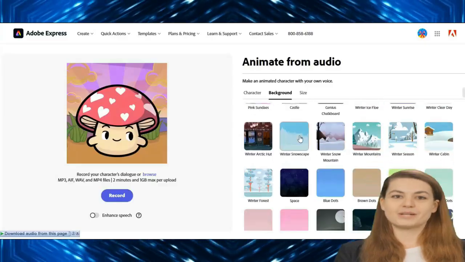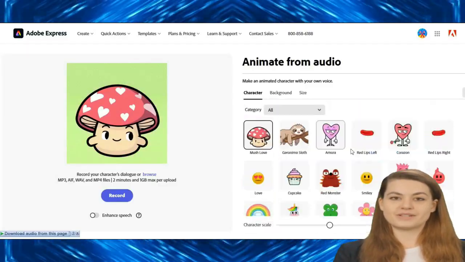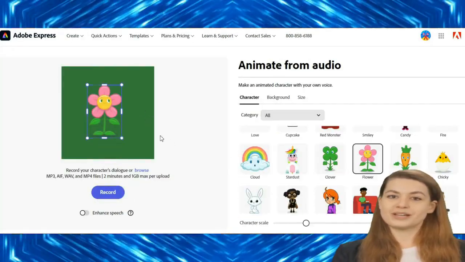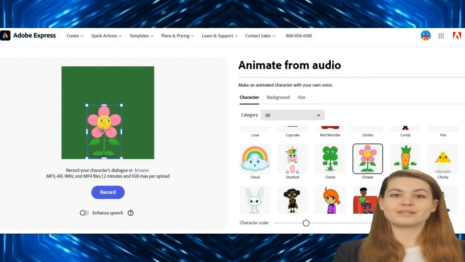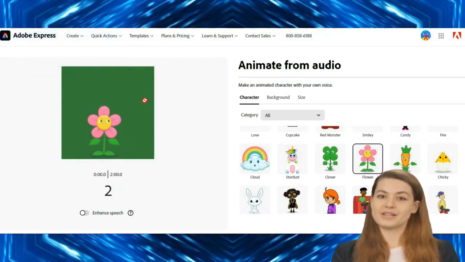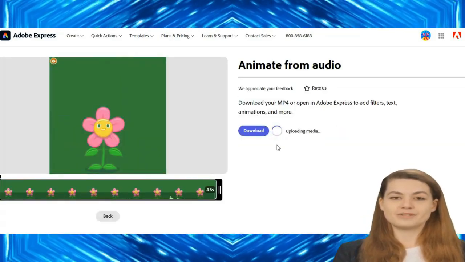To do that, click the button that says Make Animations for YouTube. Just sign in with your Google account. Now pick a funny character like this Aletta, then go to the background and make sure the background is green. This is important for further editing. Now upload the audio file which is created by ElevenLabs and wait till Adobe Express is done processing.